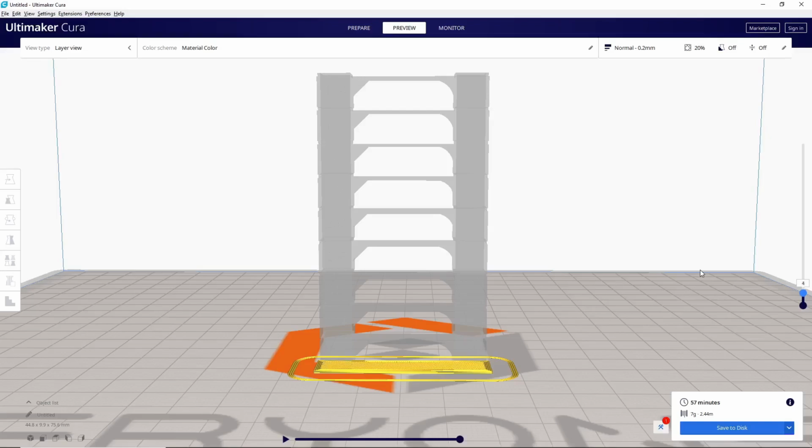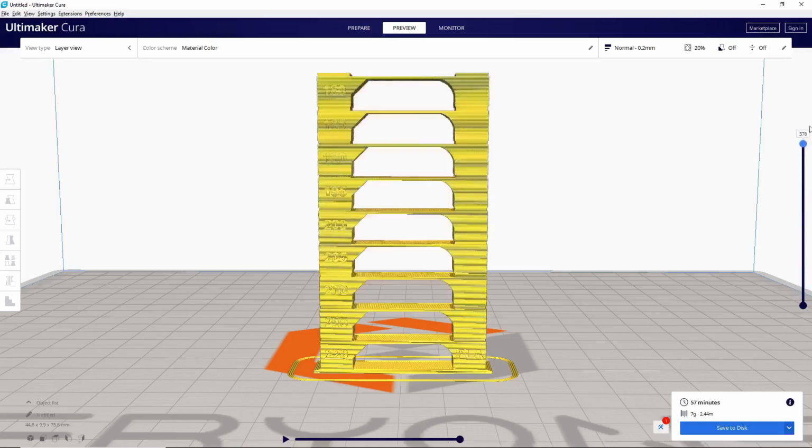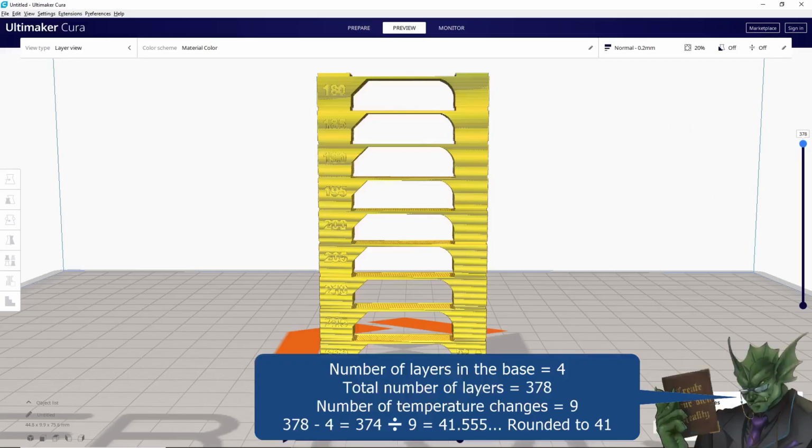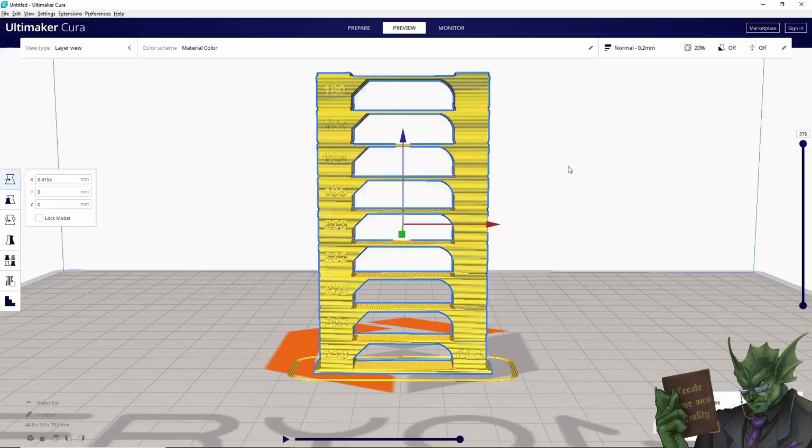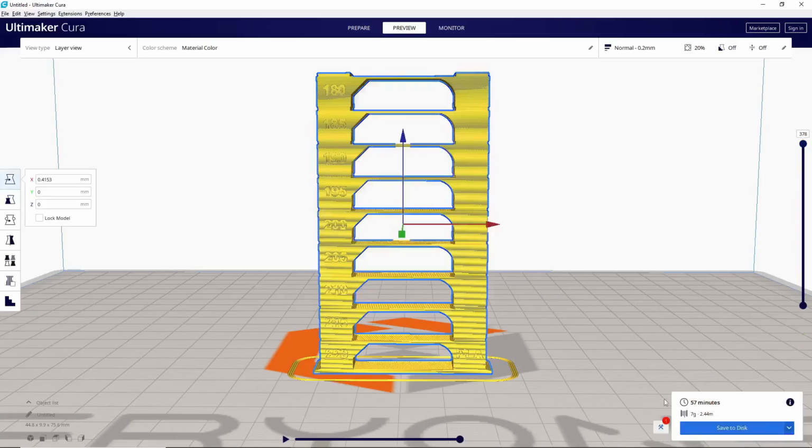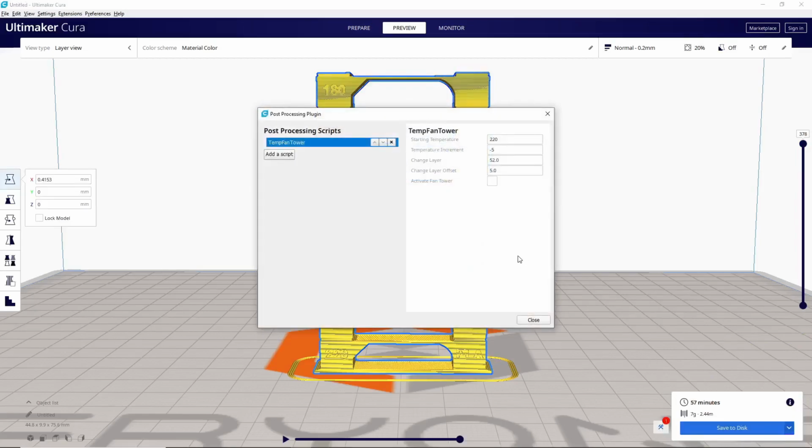Now we know that our base is made up of four layers, and from here we're going to scroll all the way up to the top. Subtract the number of layers that make up the base from the total layer number here. If you're following along with this model, that should be 374. Then take that number and divide it by the number of temperature changes that your tower has. This tower has 9 different temperatures, so that's what we're going to divide our number by. Once you have all those numbers worked out, click on this symbol down here to bring this window back up.